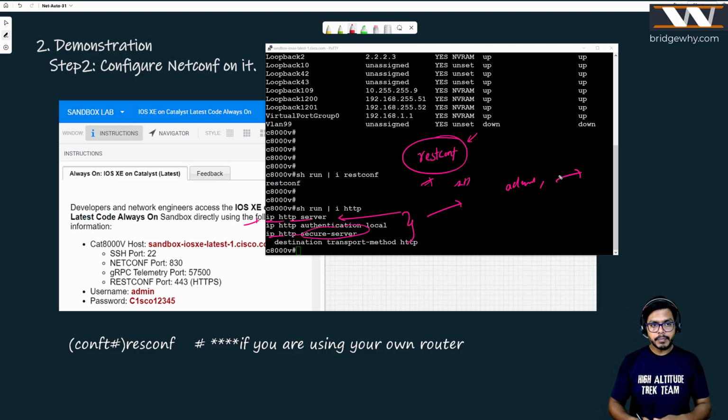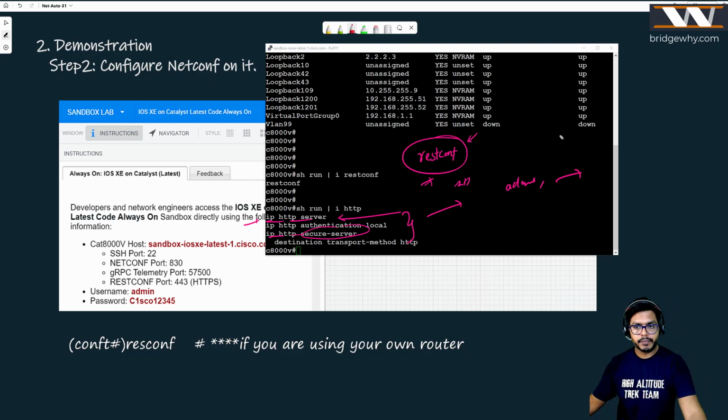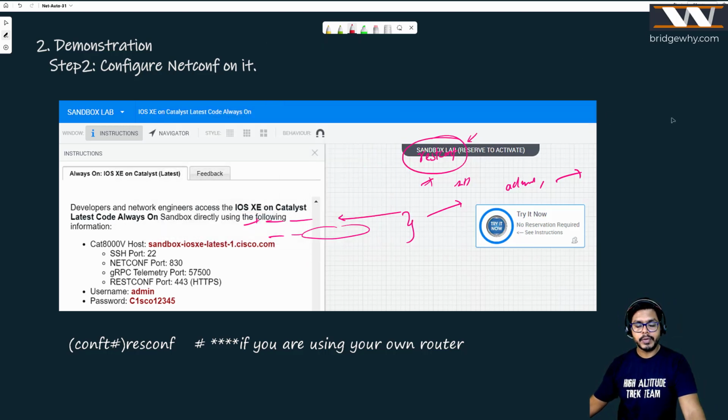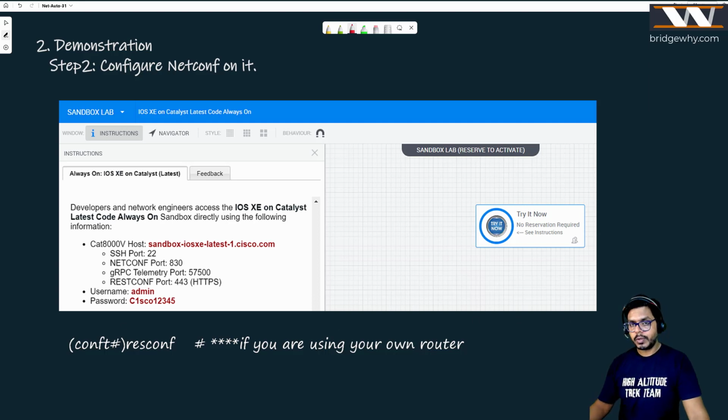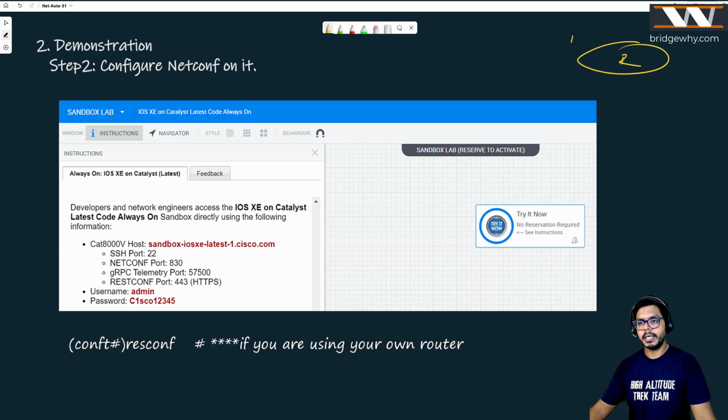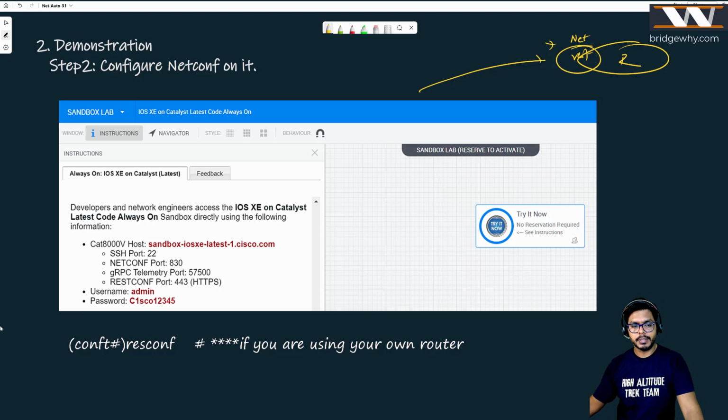So by this time, we should be done with the first 2 steps. We are done with the server side, right? Why? Because Cisco has solved that problem for us. We already have this router available to us, which is running NETCONF as well as RESTCONF. In today's class, we are only interested in RESTCONF, so we will be talking about it, right? Let's talk about the next board.